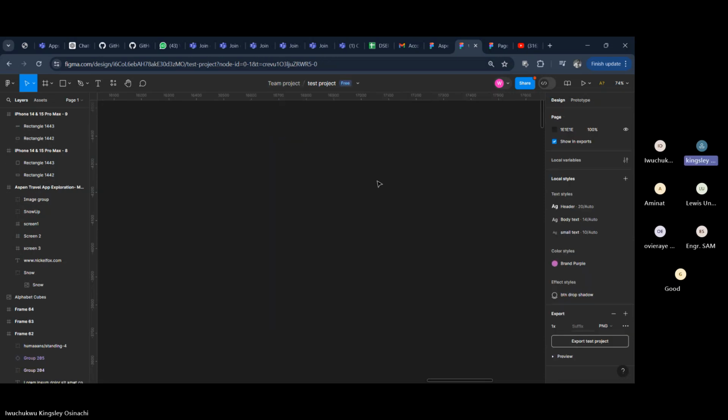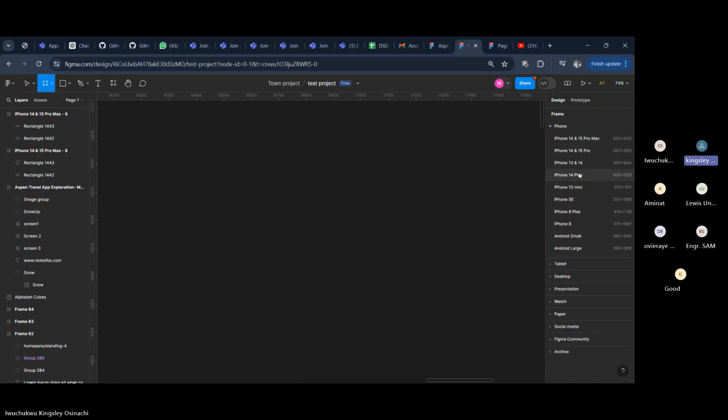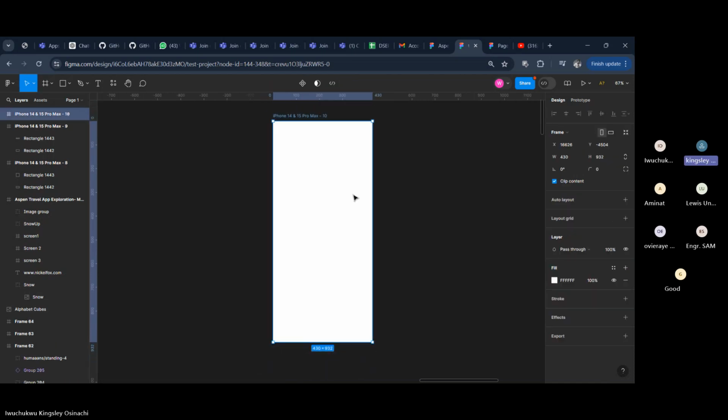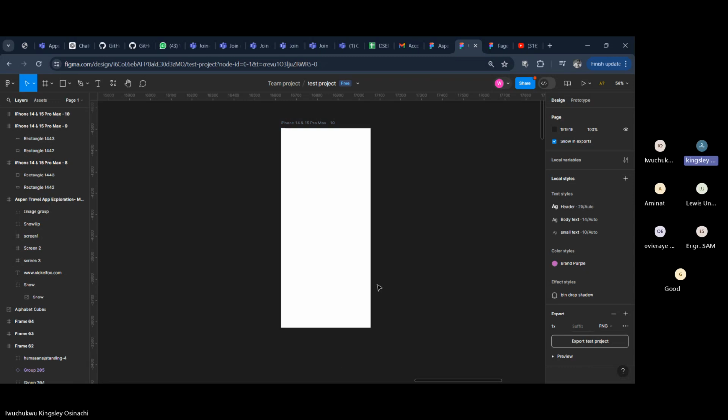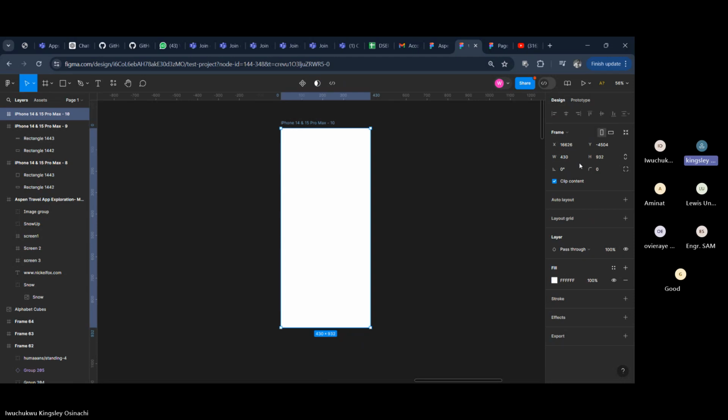Okay, let me use a phone we all know about. Let me pick maybe iPhone 15, right? So this is the real life screen size of the iPhone 15 and iPhone 14 Pro Max. If you measure the screen size of that iPhone 14 or 15 Pro Max, you see that it's 430 by 932, right? 430 as the width, then 932 as the height. This is the natural screen size.